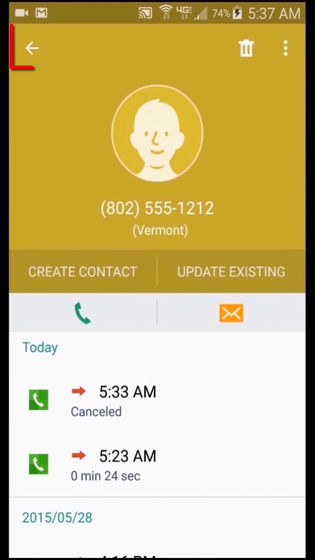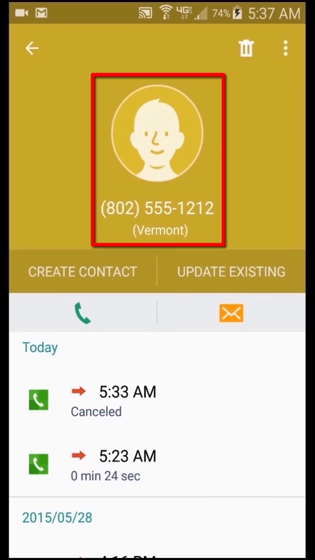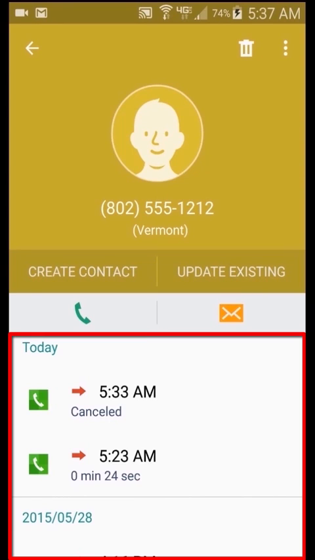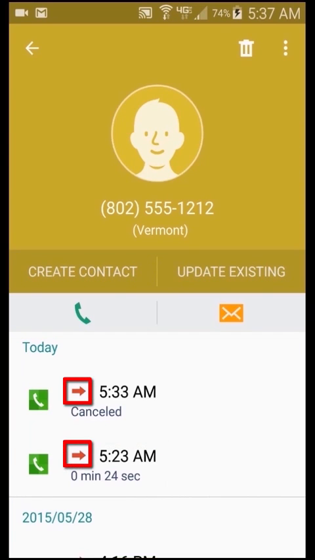At the left of the screen there is a left-facing arrow, which will bring us back to the previous screen if touched. The top of the screen shows information about the selected contact, like the name, the default phone number, and a picture of the contact. At the bottom of the screen, we have a list of the calls made to or from the selected phone number, showing information like the time and length of call. There is an arrow that faces to the right if the call was outgoing to this number, and faces to the left if the call was incoming from this number.